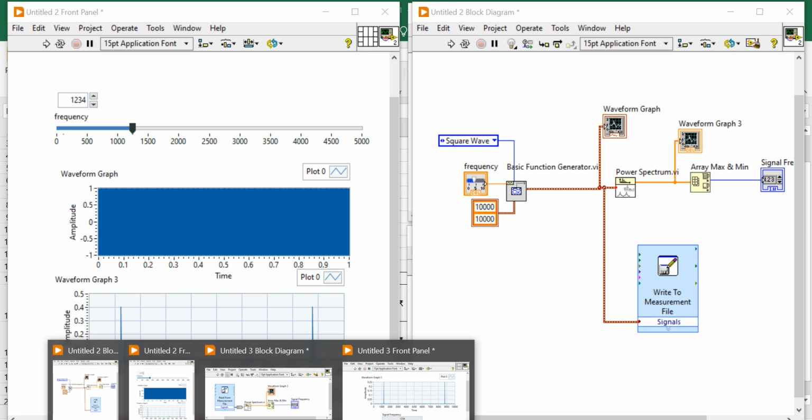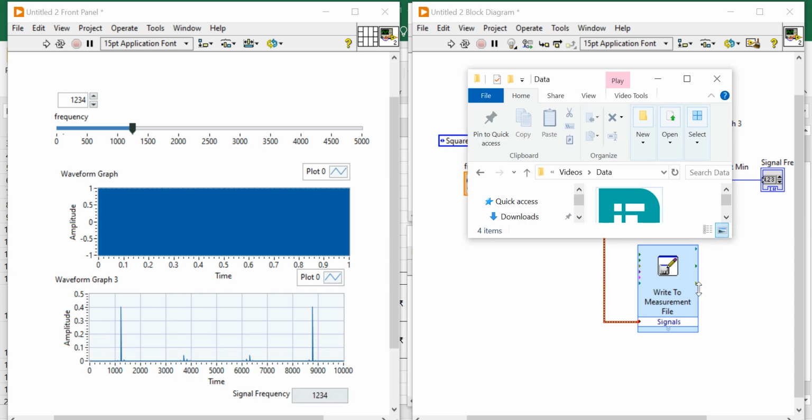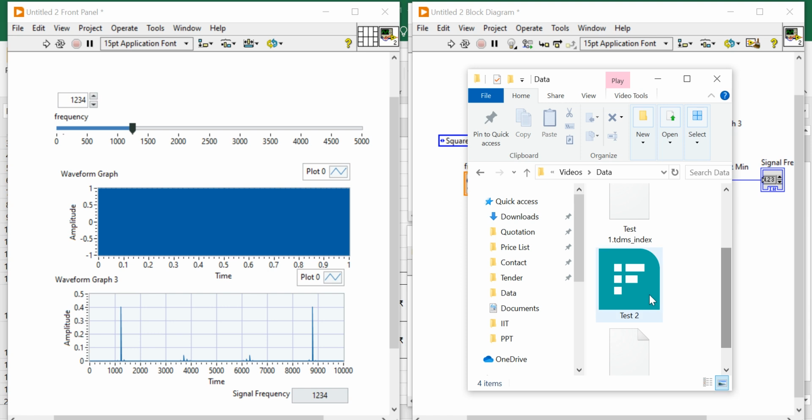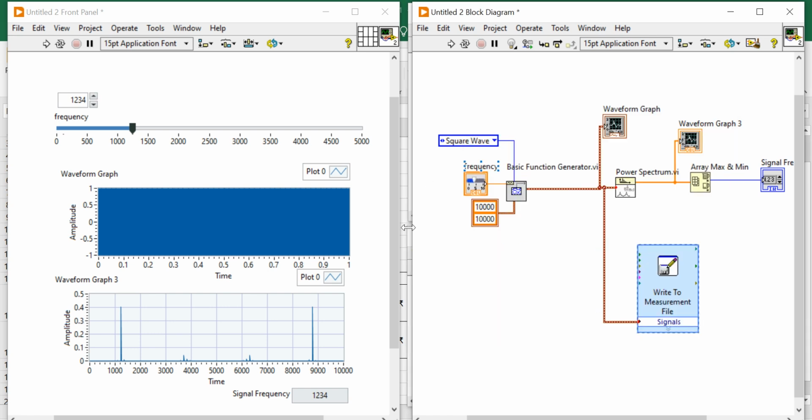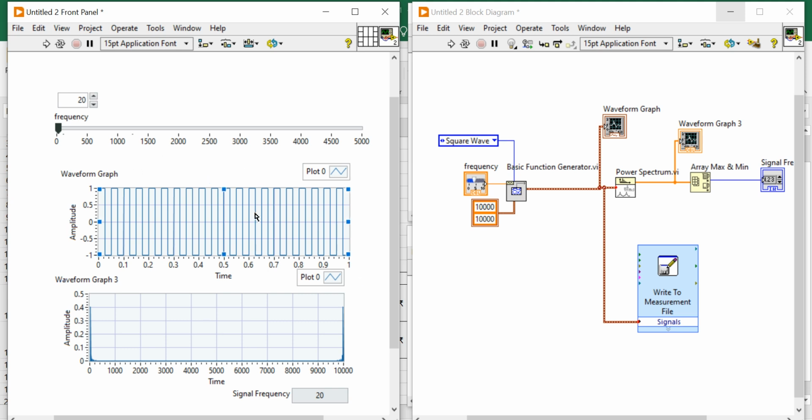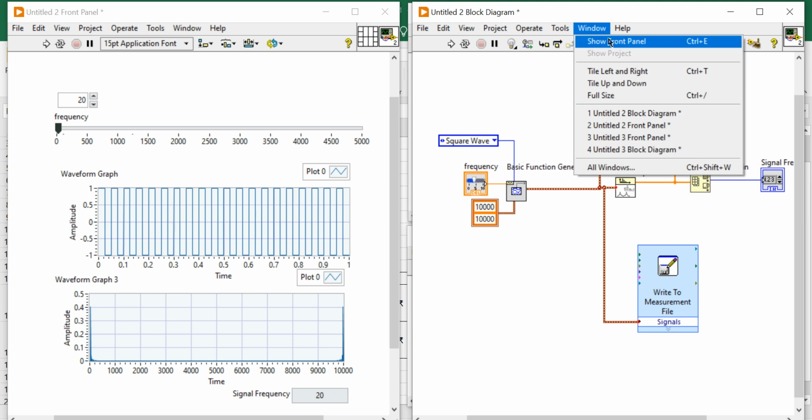It is generating one more file, test2, and the signal type is square wave. If I reduce the signal to 20, we will get the square wave. Now you can see we are getting the square wave. Okay, now come here.